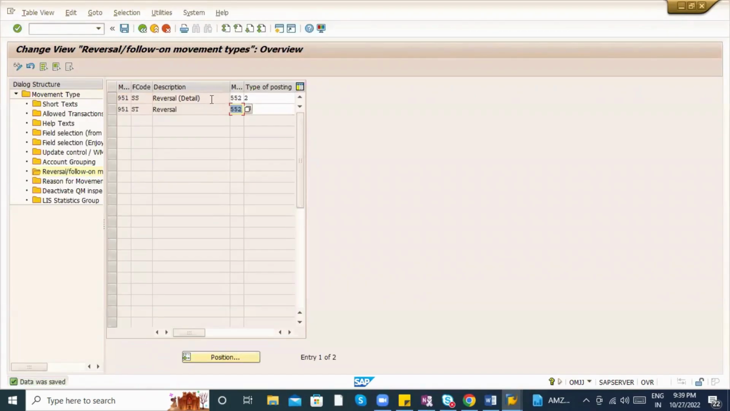Okay, now I'll go to here. I'm just changing here to 952. Okay, so go to 952 here. Whenever there is a reversal movement type for 951, it is 952.